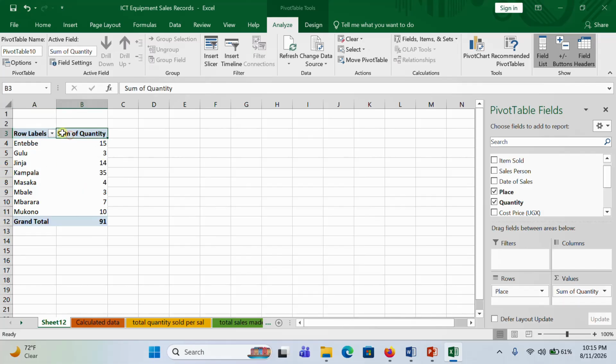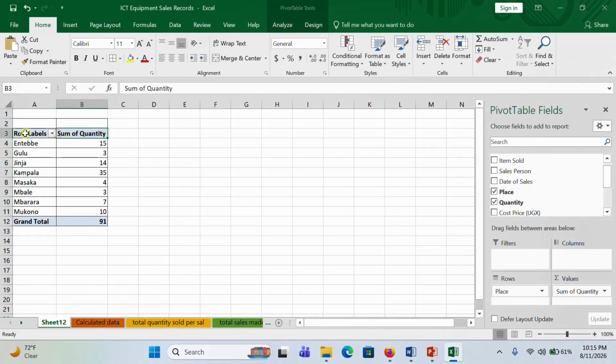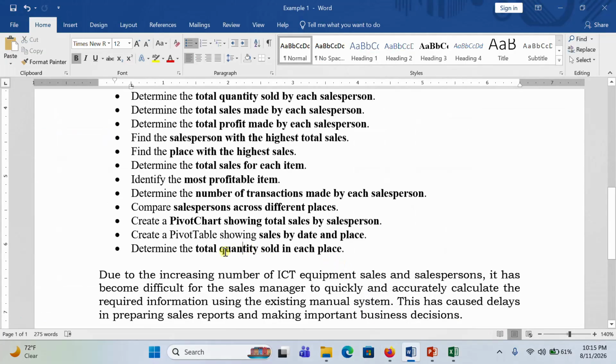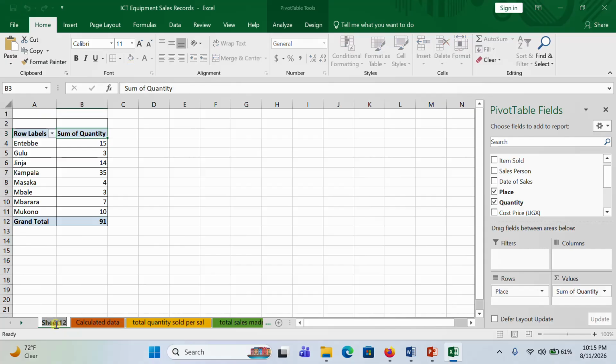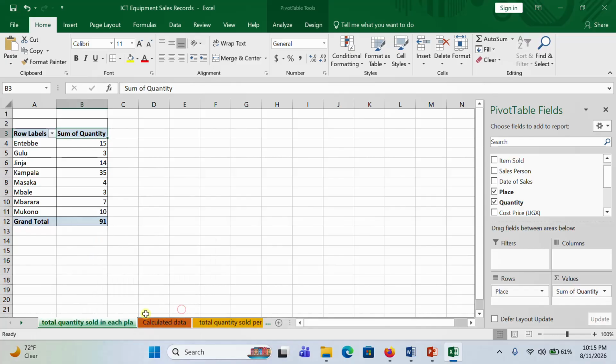So you can rename this. You also give it a title here. You select, give, come. So work upon it, and we rename it as total quantity sold in each place. So we rename that. We also give it tab color, for example. Then you carry it and take it to the last.